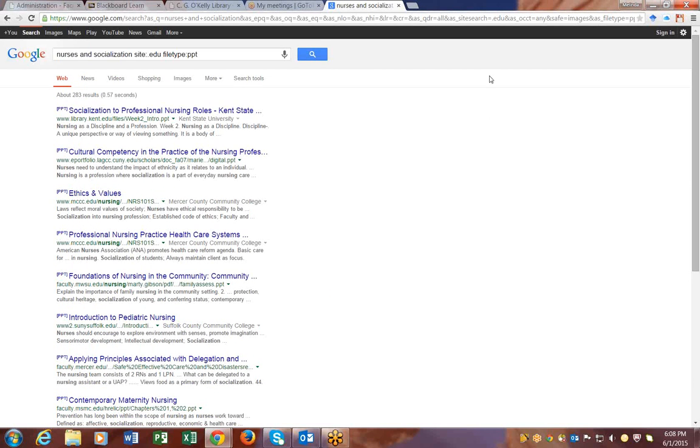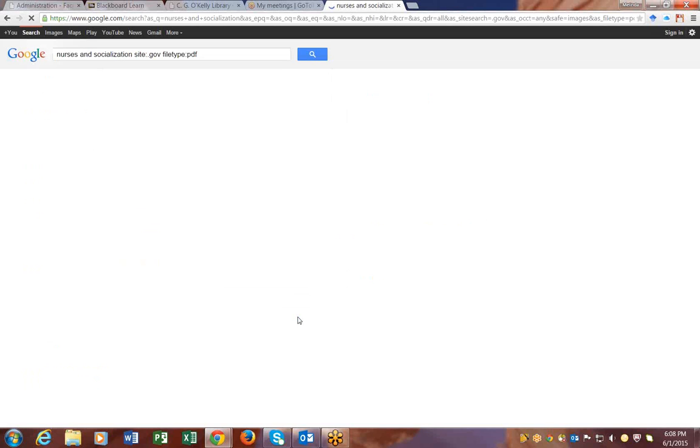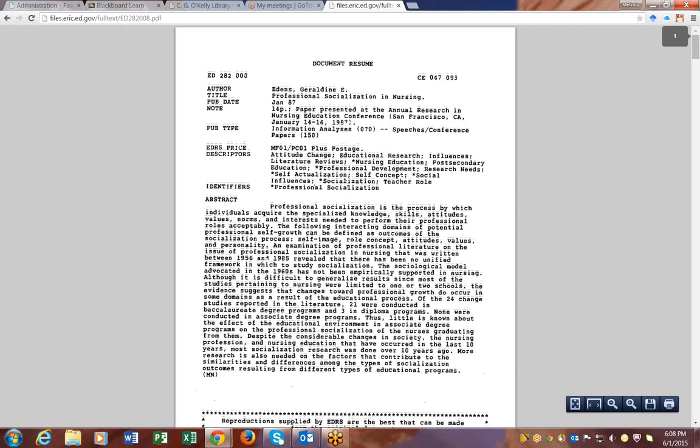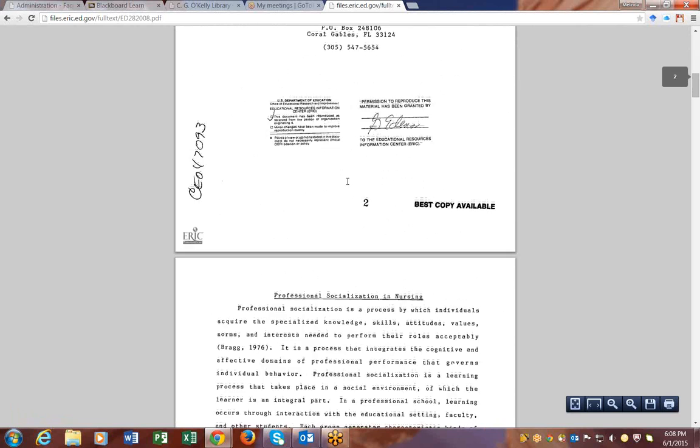So that was just one way, and that was Google's advanced search. Now, if I wanted to go back and modify that, let's say I don't want PowerPoint, I just want PDF, and instead of .edu, I'm going to do .gov. Let's do advanced search, and let's see what we get. All right, so PDF, Professional Socialization in Nursing. Okay, it's dated, so this one, you can look at it for background information.